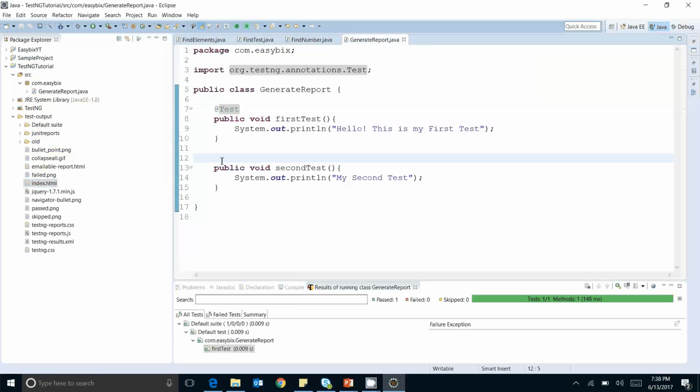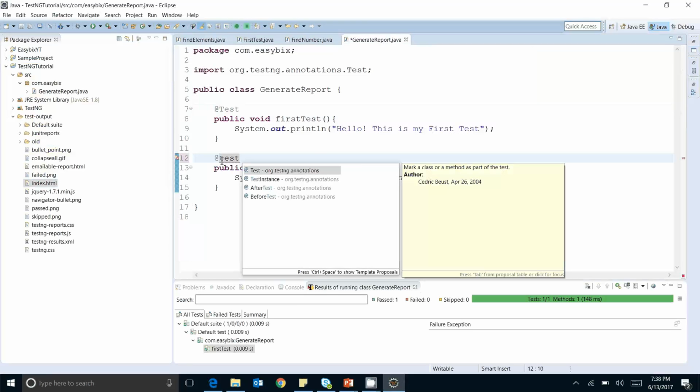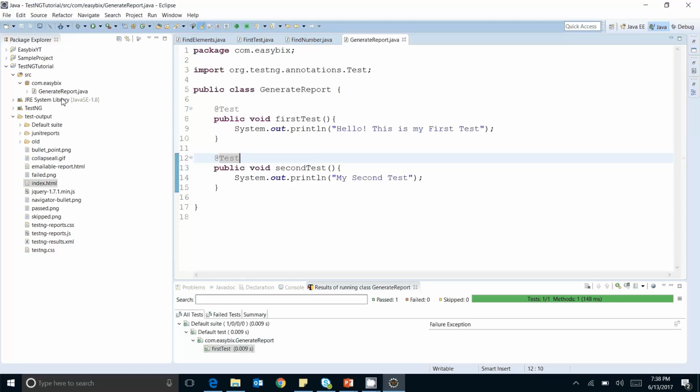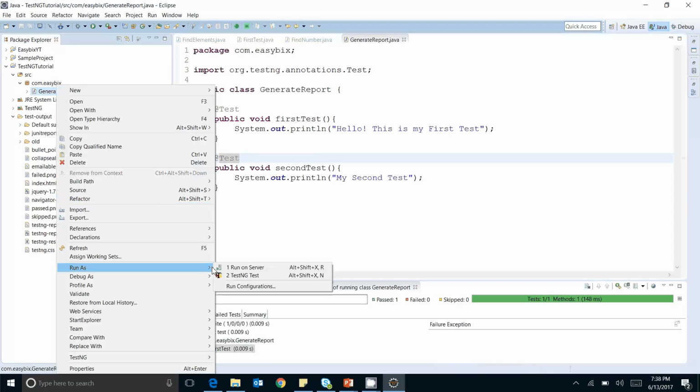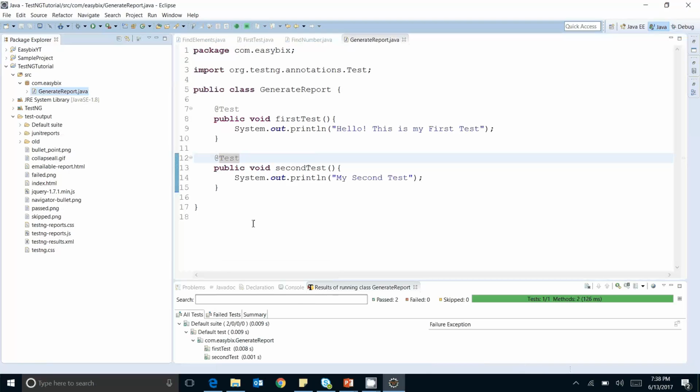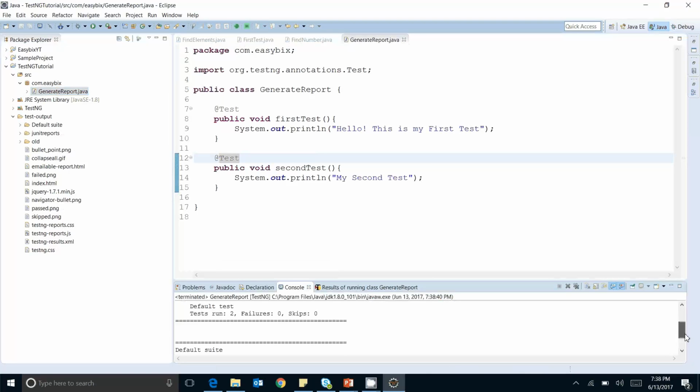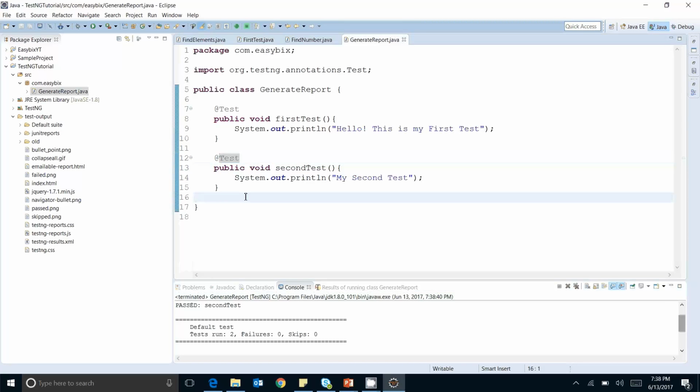Suppose I annotate that particular method with the @Test annotation, and I execute the same class again, run as. You can see now the test count has increased. It is getting two tests. So the number of methods attached with the @Test annotation are considered as test cases by TestNG.